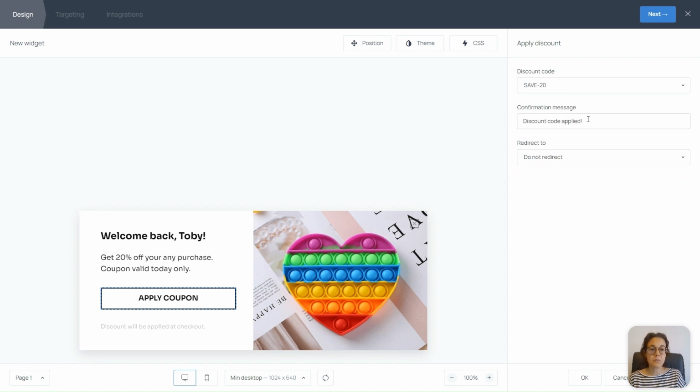This is the message that people will see after they click the button. And then I can choose to not redirect my customers, redirect them to checkout or to the cart. I'll not redirect the customers and click OK.